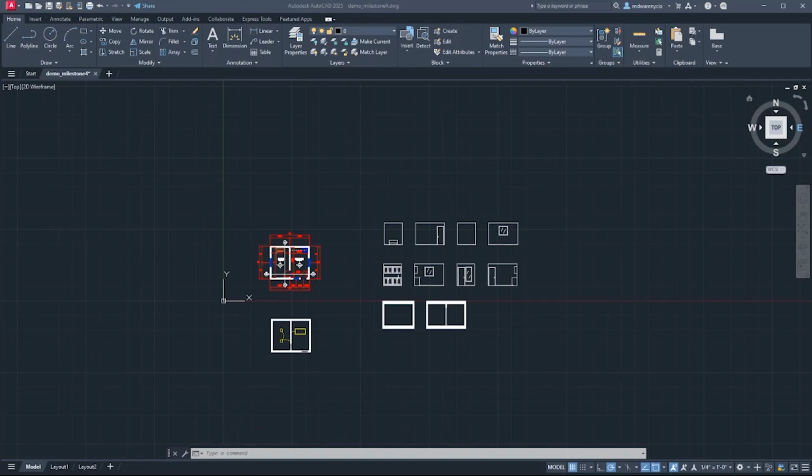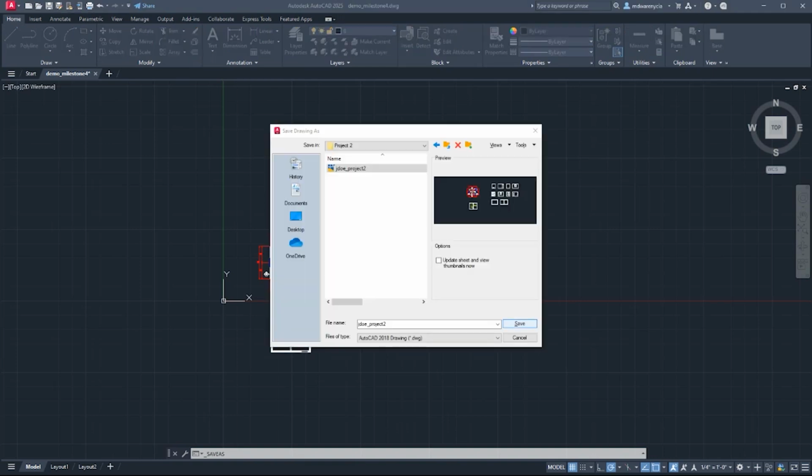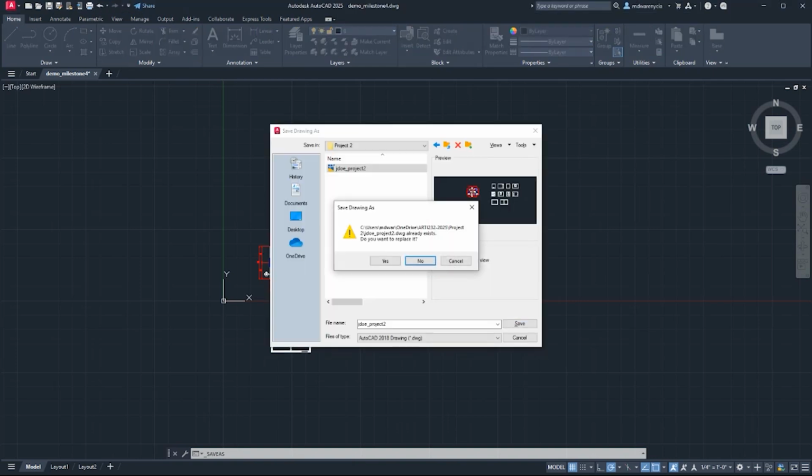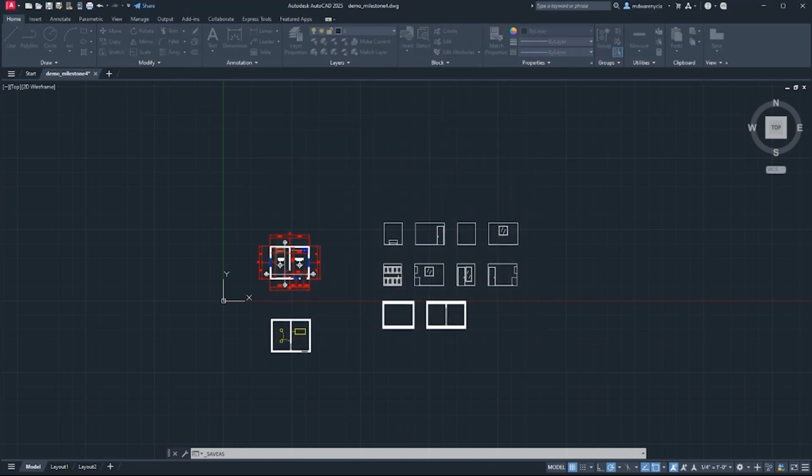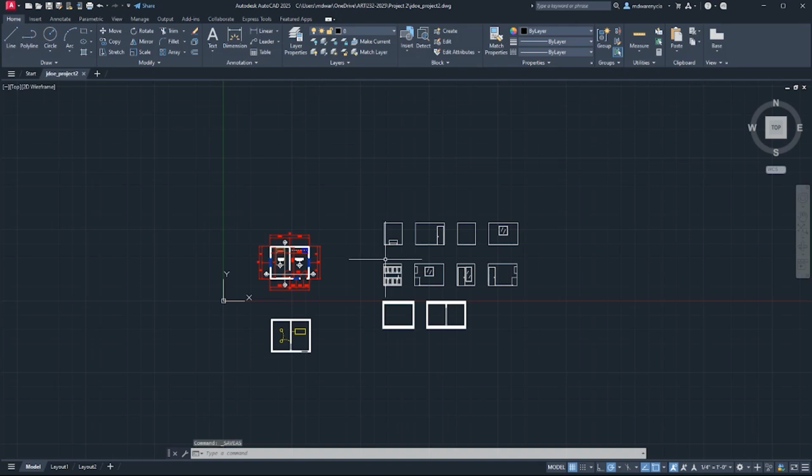Hey y'all. Alright, so I'm going to be doing a demo of Project 2. To start that off, the first thing I'm going to do is take my milestone 4 and save it as Project 2, and then we'll delete everything in it. Okay, saving as Project 2. Okay, so I got my Project 2 here.